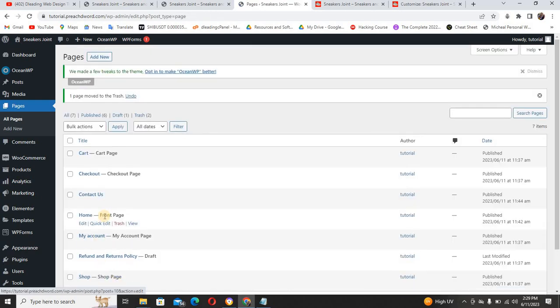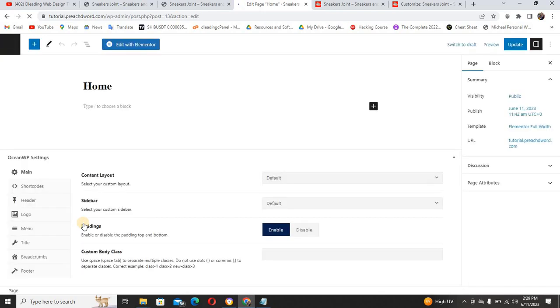Now the next thing we want to do is to click on this home page. That is the page you want to edit. Now click on edit. Once you click on edit, it will take you to the place where you can edit your website with Elementor. Don't forget, we make use of Elementor to edit our website.